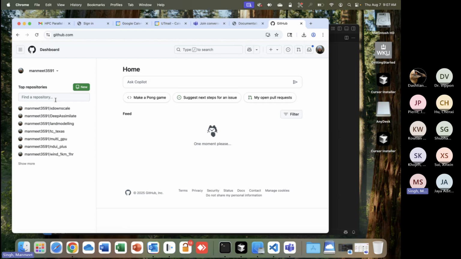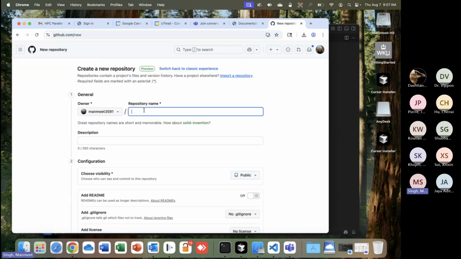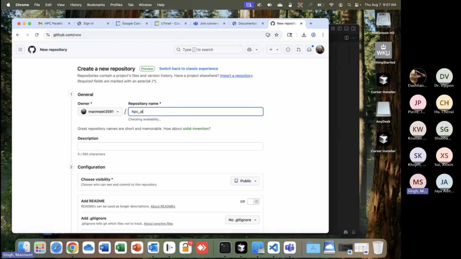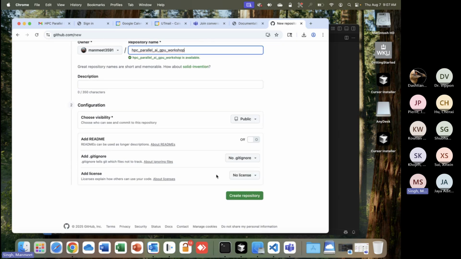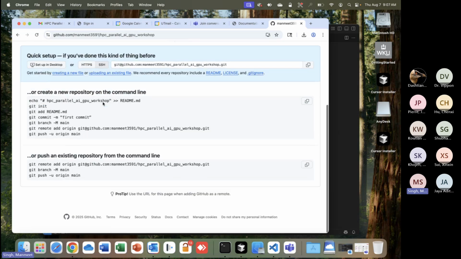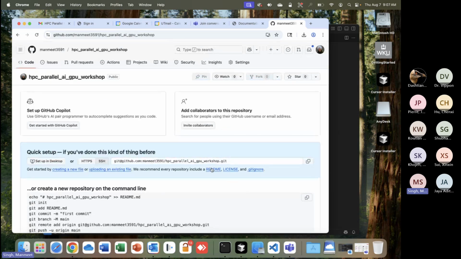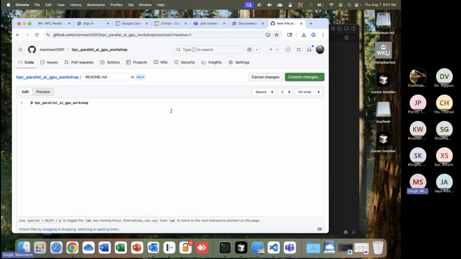Okay, yeah, so I'll just name it HPC AI parallel AI GPU workshop. So this is going to be the repository for this workshop, and okay, let's create a README. And the tasks, these are the three final tasks that we will be achieving in this workshop.